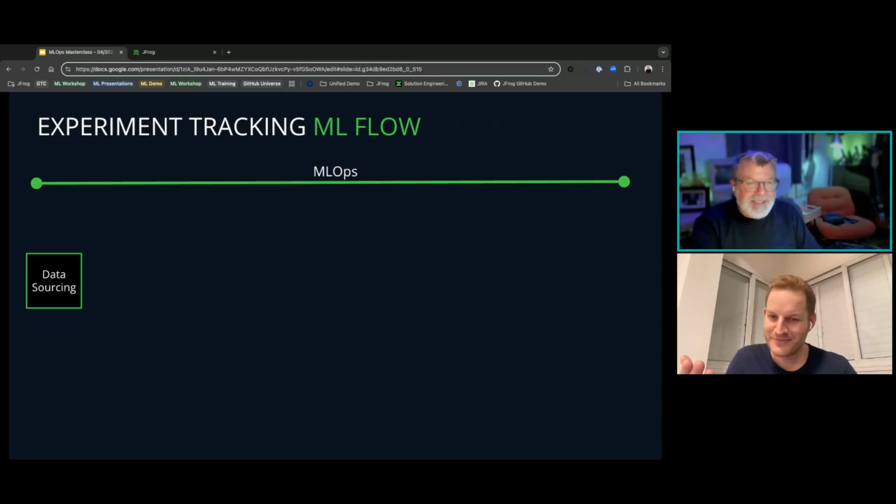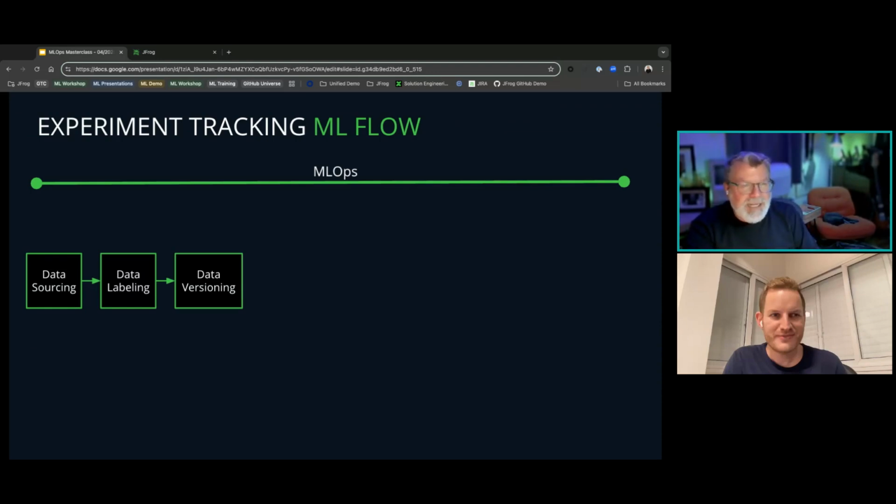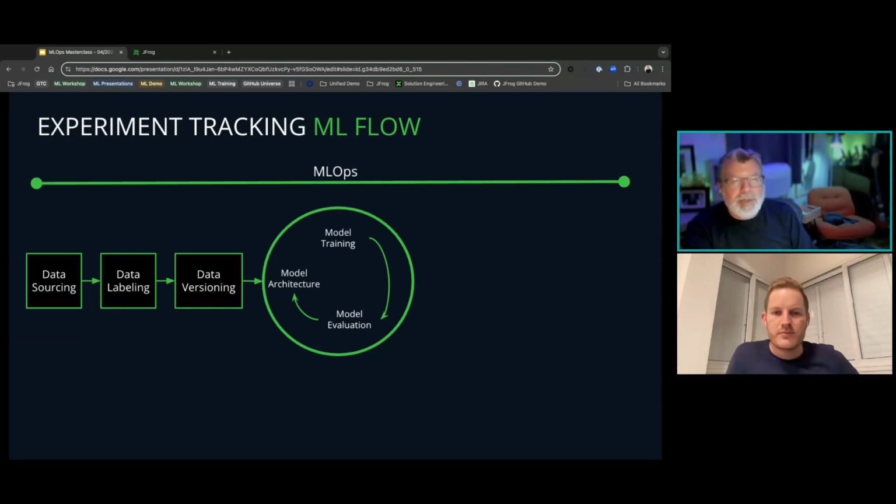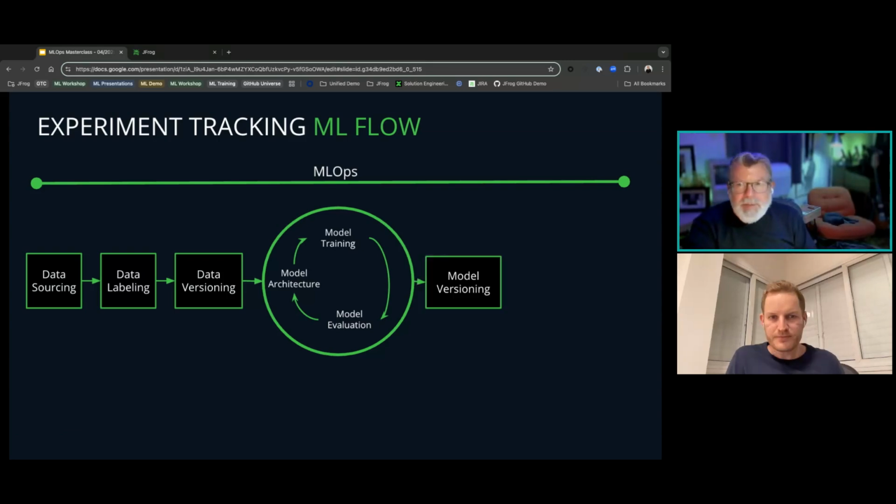We start off with data sourcing, we work our way into data labeling, we do some data versioning, and then the fun begins, right? This is when we start building our code. You start building a model, we start training it, we start evaluating the model, we look at the model architecture, we go through this iterative cycle, it outputs a model version, right? And this is one of the things we're going to talk about today.